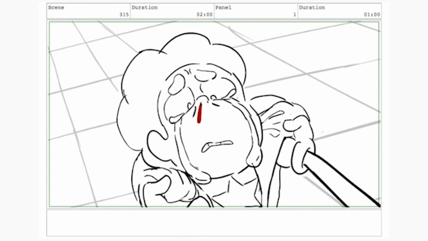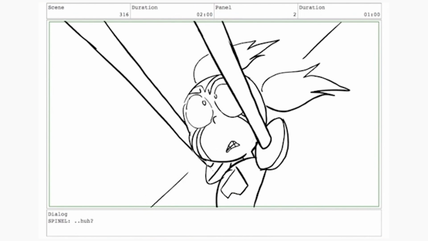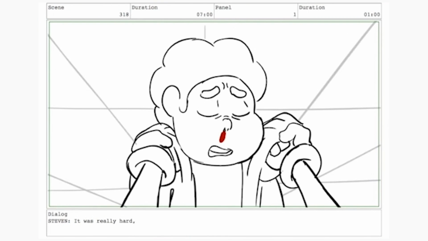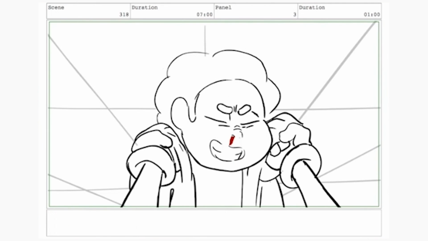This gives Steven an epiphany that differs from the final version. Instead of realizing that he was able to adapt and change over the years, in this draft he realizes that he was believing in himself. Despite all the times he messed up or didn't see mutual confidence in the other Crystal Gems, he still never gave up hope that he can come out on top.